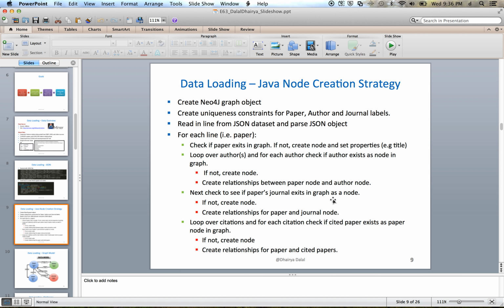So the overall strategy for creating the nodes was pretty much first, we're going to create a Neo4j graph object. Then we're going to create uniqueness constraints for the paper, author, and journal labels. We'll read in the JSON file line by line and parse the JSON object. And then basically for each line, we're going to do the following. We're going to first check to see if the paper exists in the graph. If it does not exist, we're going to create the node and set the properties, i.e. the title, the journal it was published in, who the authors were, and so on.